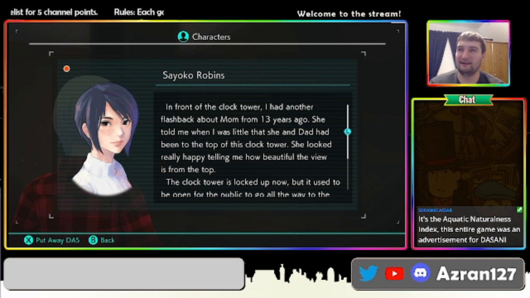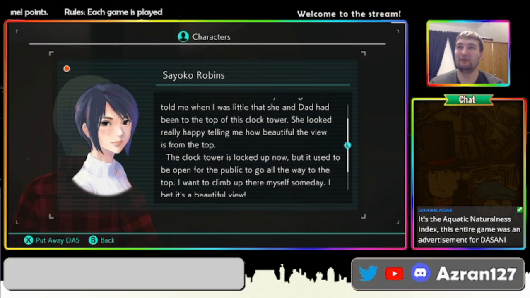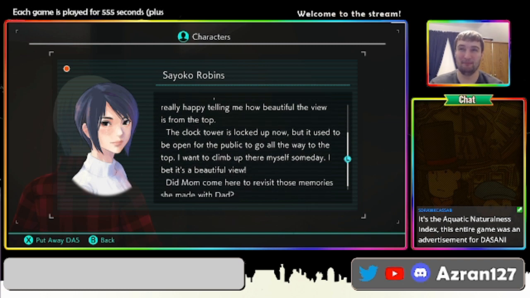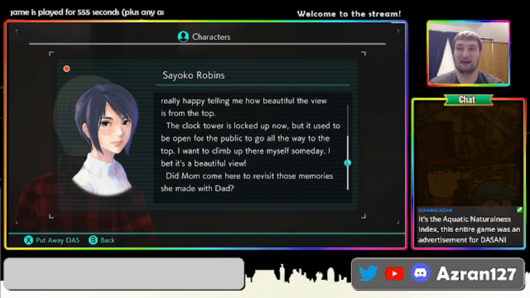In front of the clock tower, I had another flashback about Mom from 13 years ago. She told me when I was little she and Dad had been to the top of this clock tower. She looked really happy, telling me how beautiful the view is from the top. The clock tower is locked up now, but it used to be open for the public to go all the way to the top. I want to climb up there myself someday. I bet it's a beautiful view. Did Mom come here to revisit those memories she made with Dad?